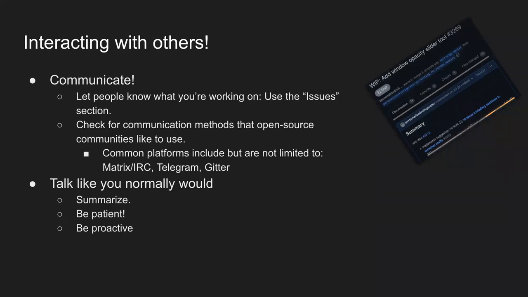So first, most projects have an issue section where you can say, hey, there's a problem with this, or hey, there's a new feature I want to add. So before you start working on something, you should probably start an issue for it just to let people know this is already being worked on, so there aren't two copies of the same thing.